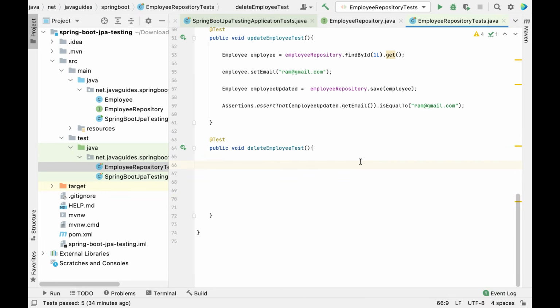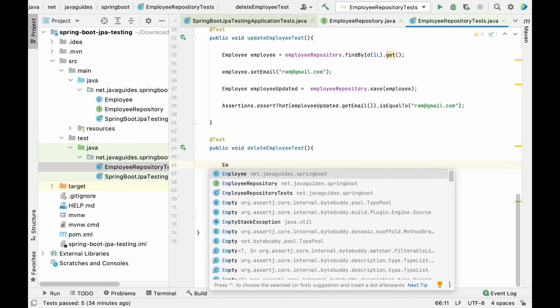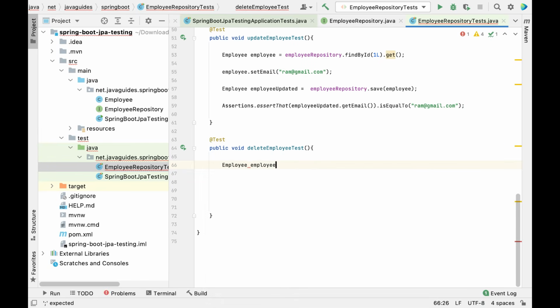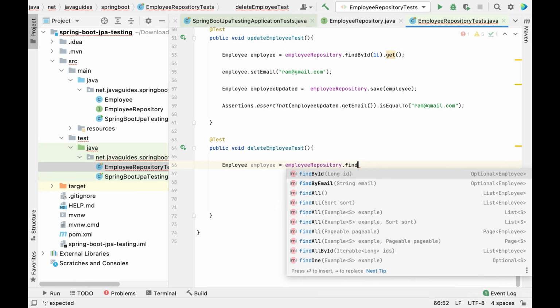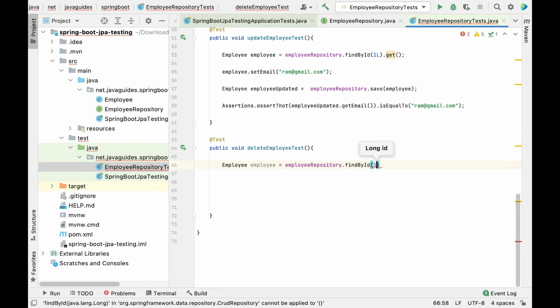In order to test the delete operation, first we need to get an employee object from the database. So just retrieve the employee object by ID. We have the findById method, so just call the findById method here and pass the ID, that is 1. The findById method returns an Optional object, so we can use the get method to retrieve the employee object from the Optional. Now we got the employee object. Now it's time to delete this employee object from the database.